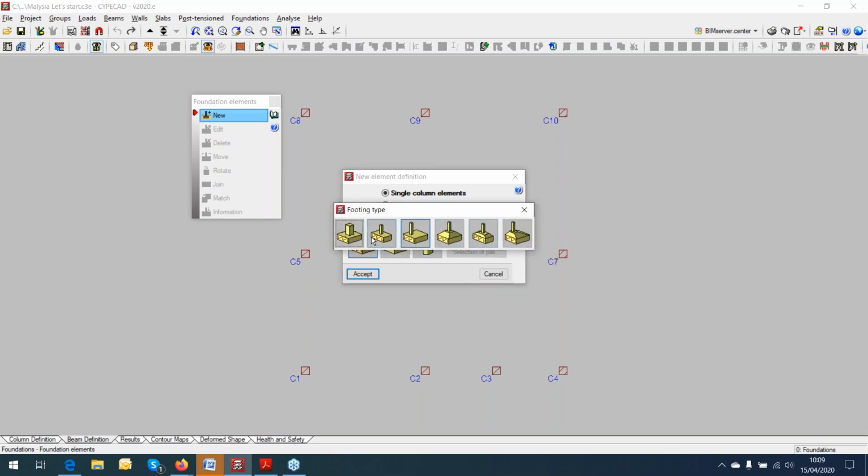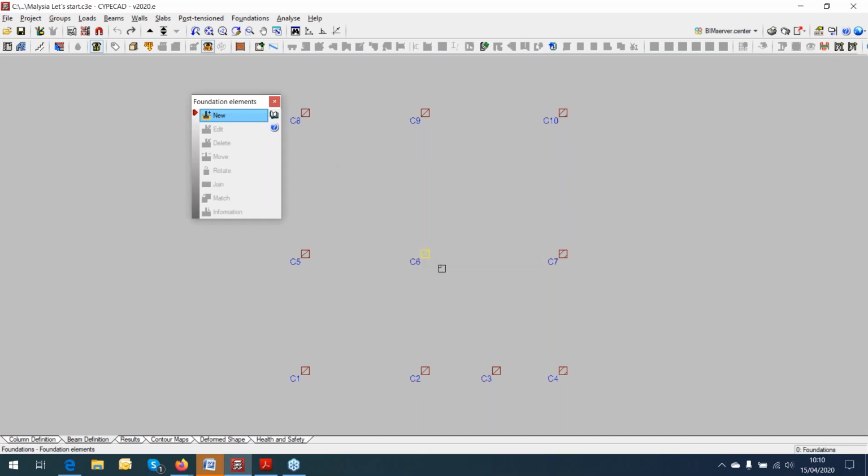Okay, could be a rectangular one, a square one, an eccentric one. The same for the tapered square footing, also for the rectangular one and the eccentric one. I'm going to work with the eccentric one and accept it.